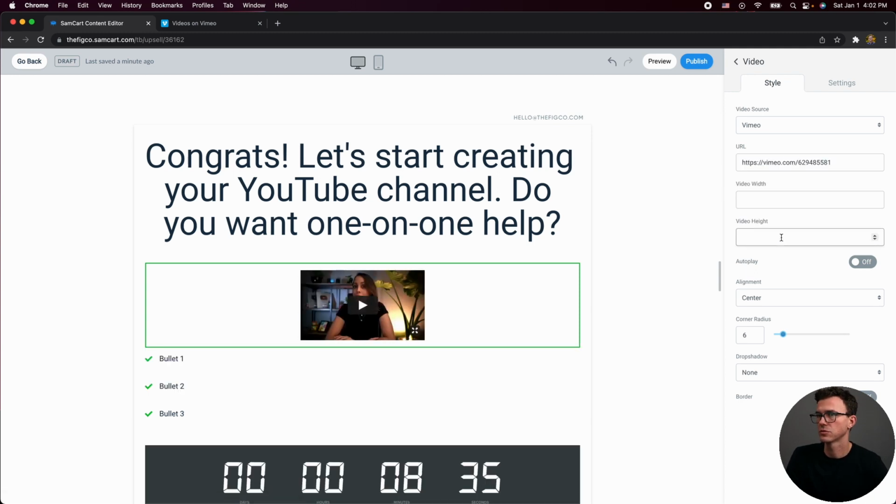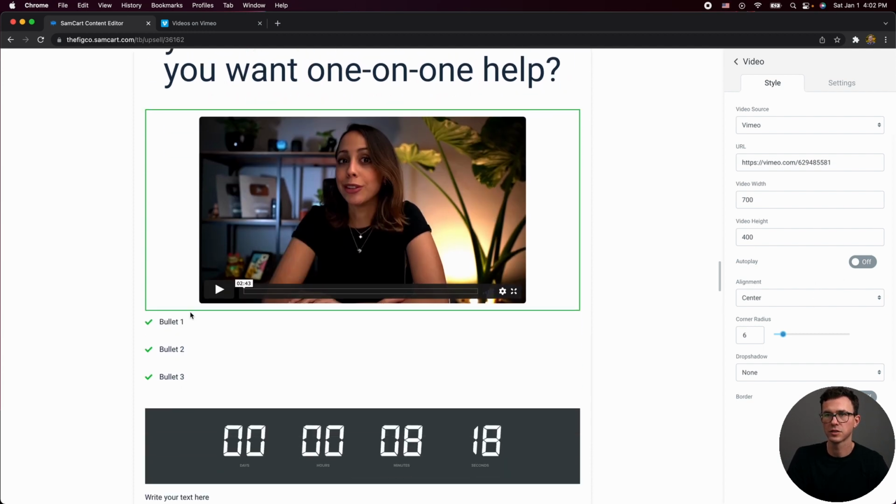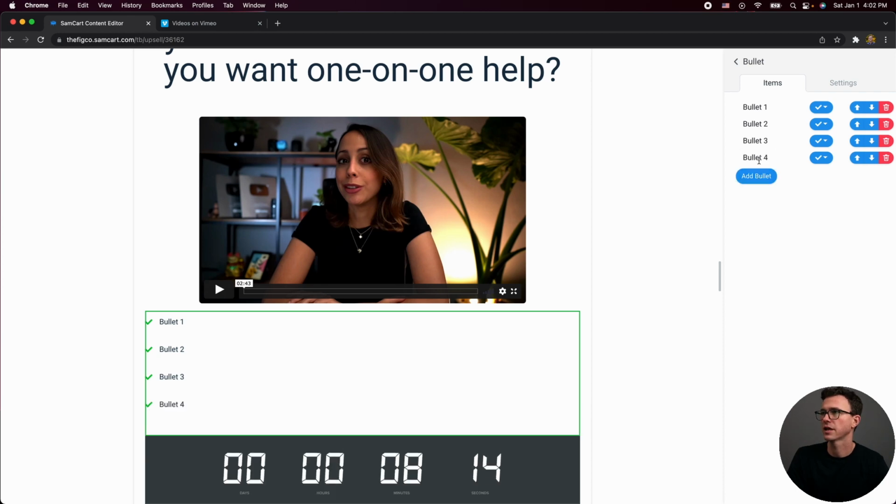And what do we need to do? We want to change the height or the width. So something like that. Do we want it to autoplay as soon as they get here? We could turn that on, adjust the alignment, the bullets. So what you can do here, if you want more bullets, you can add them on like so, and then you can click in here and adjust the text.